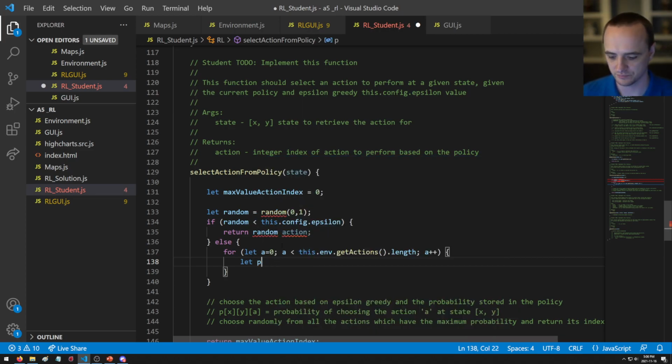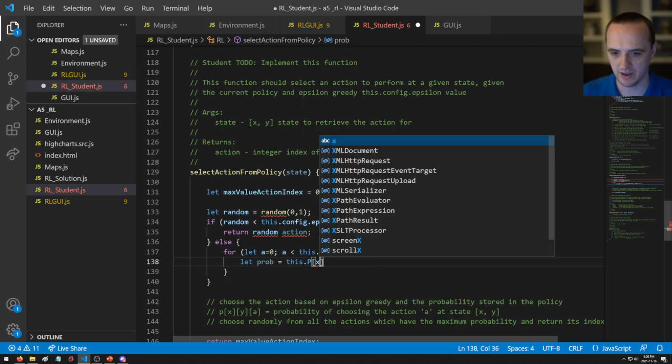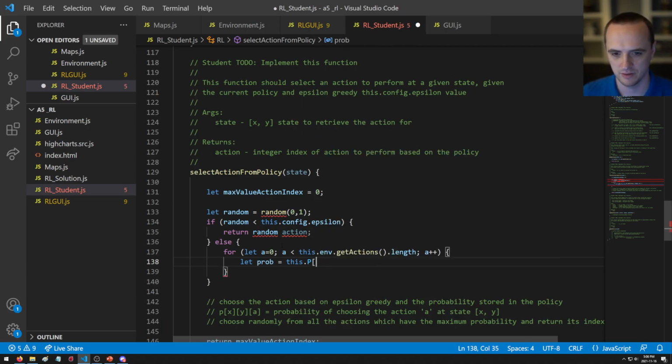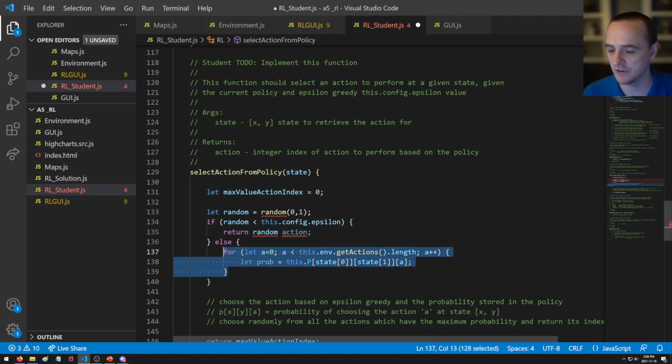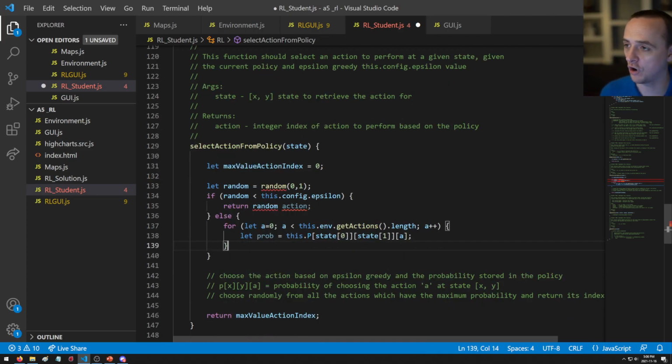The policy: the probability of choosing this action is equal to this.p at state 0, state 1, and then A. Okay, so that's how you get the probability. So this is the policy. This is the X and the Y location of where you currently are, what state you're at. And this is the loop of how you loop over actions. So you go back in the slides and you figure out how we did this.